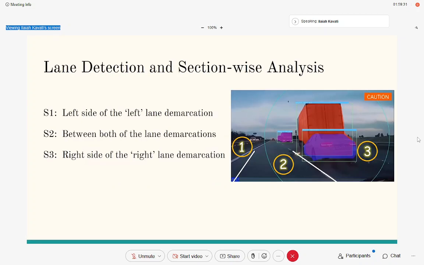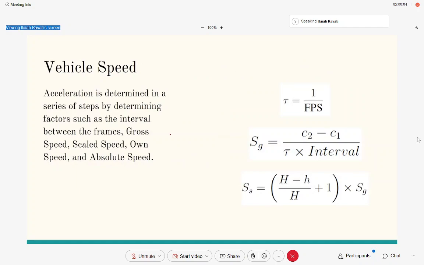Then we need to determine, through lane detection and section analysis, whether the overlapping vehicles are in the same lane or in side lanes. Suppose our vehicle is in lane 2. The left side lane of this particular vehicle is identified as section 1, and the right side is identified as section 3. Next we need to identify the vehicle speed and trajectories.